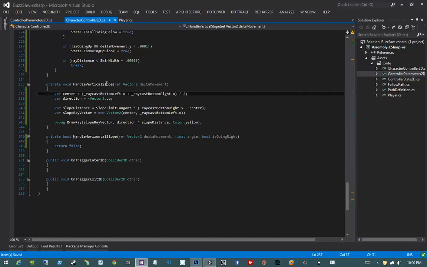Coming back into our code, let's go ahead and read through this. Raycast bottom left plus raycast bottom right x divided by 2 will give us the center of where we cast our rays. Direction is down. Slope distance is the slope limit tangent multiplied by the raycast bottom right minus center. And then our slope ray vector is going to be our center and our raycast bottom left x.